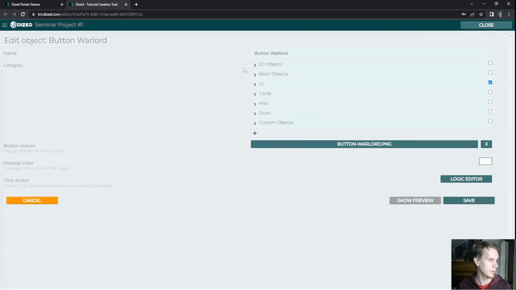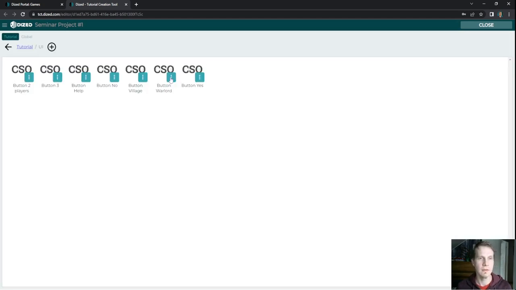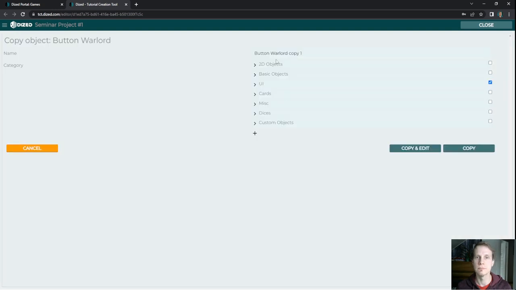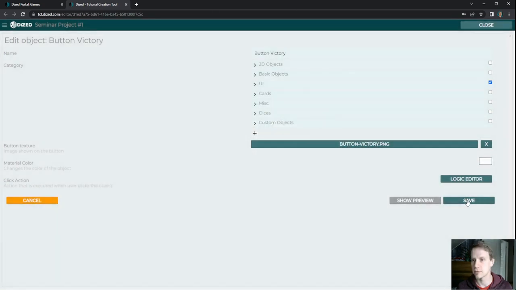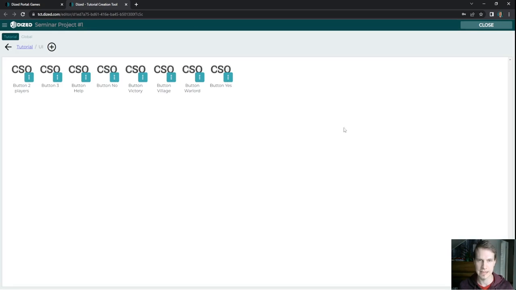Then we have the victory button. And the last one was movement, I think. Let's see, movement, that's the victory. And then we have all the 4 buttons we will need for this example.